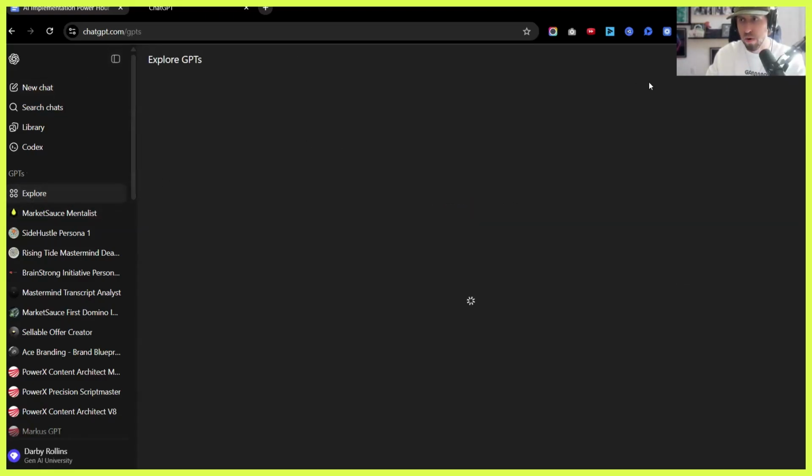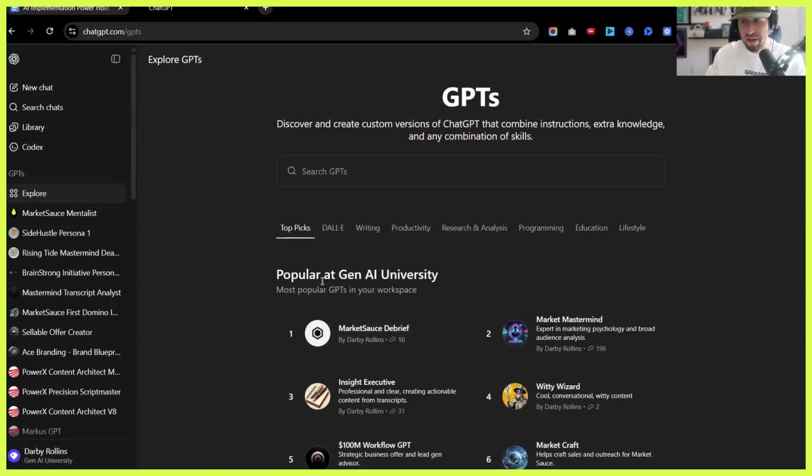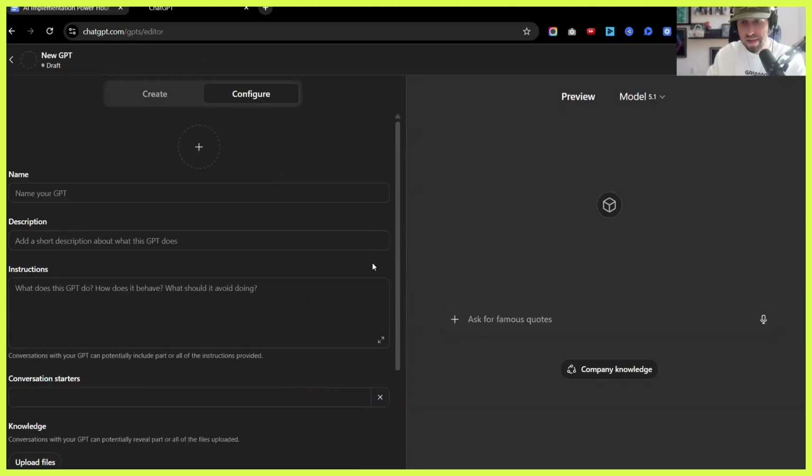Once I select Explore, it's going to give me this popular at GenAI University. You can see a bunch of GPTs we've made. You can search GPTs, but the thing we want to look for right now is create in the upper right-hand corner. So I'm going to go up and click create to create my custom GPT. And this is going to be the interface we're going to spend the most time in right now. We have a configure interface, which is like a blank slate. Okay, I can configure, but what am I configuring?